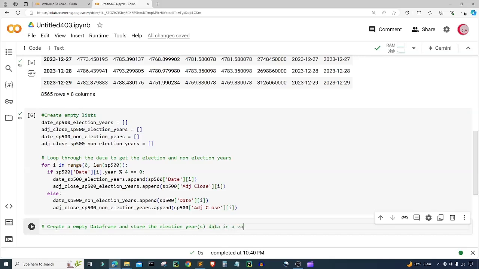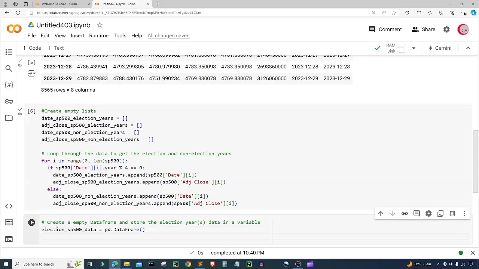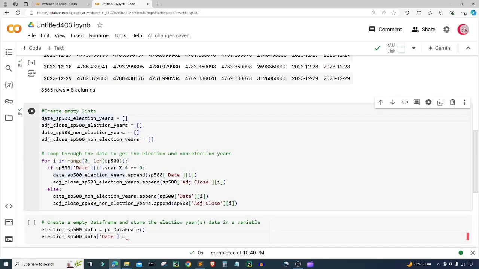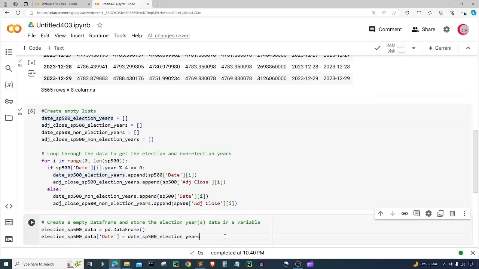data in a variable. So I'm going to create a variable called election underscore SP 500 underscore data and set it equal to pd dot DataFrame. Okay, and I'm just going to highlight this, copy using Control C and paste it using Control V and create a few columns for it. So I'm going to create the date column and it's going to be equal to, guess what, that date list that we created earlier. So I'm just going to come up here, highlight all of that, copy using Control C, come down here and paste it using Control V.